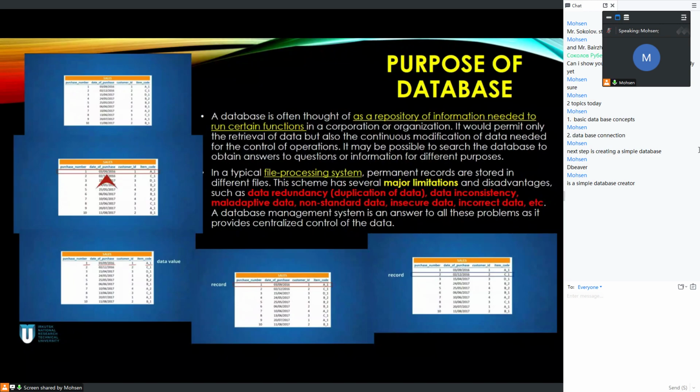I tried to write everything for you, so in case you had a problem understanding it, you can go over it again. These are basics. It's not very difficult or crucial to understand. In a typical file processing system, permanent records are stored in different files. This scheme has several major limitations or disadvantages, which we will discuss. Data redundancy: we have problems like duplication of data again and again. Data inconsistency: these are the problems that databases could help with.